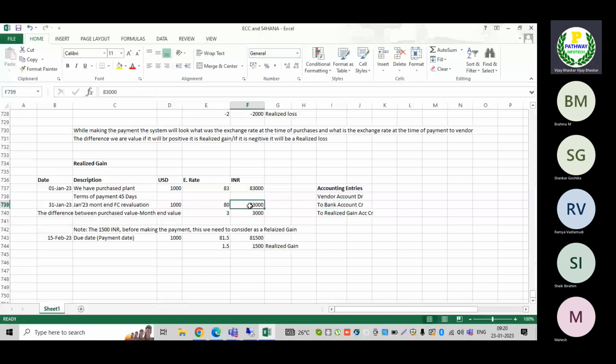See here, 80 rupees. Here I just have taken an example. Let me take 85, or else 80. Let me take 80. This is the one you were talking about, right? Okay, 80,000, then the difference is 3 rupees.